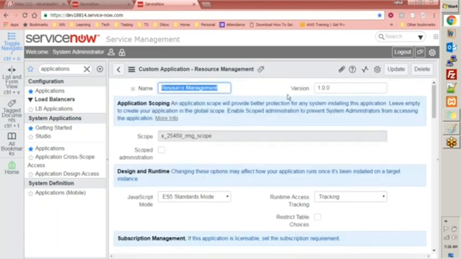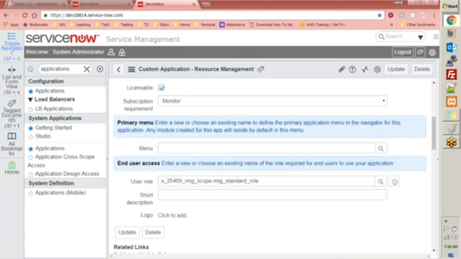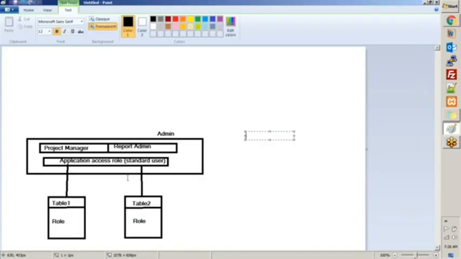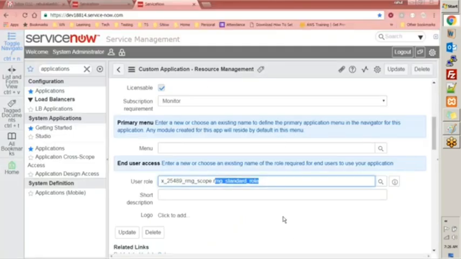If you go to the project property here, within the project property, you will see that I am using a user role which is known as RMG standard role. So this role I have specified to make sure that any standard user is having view access to this application, right?